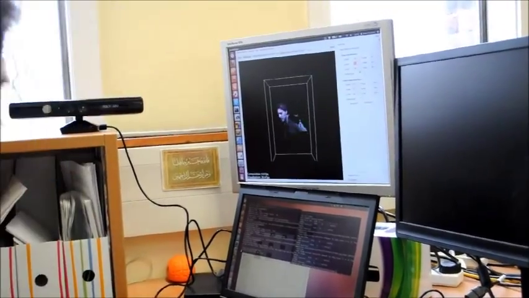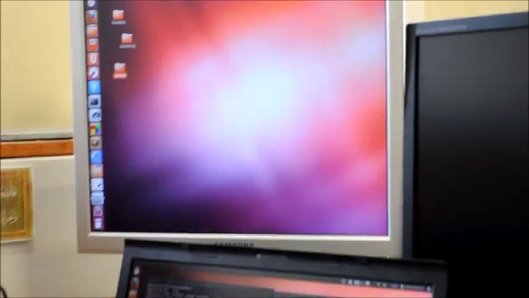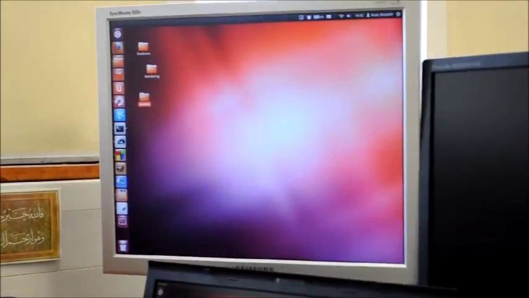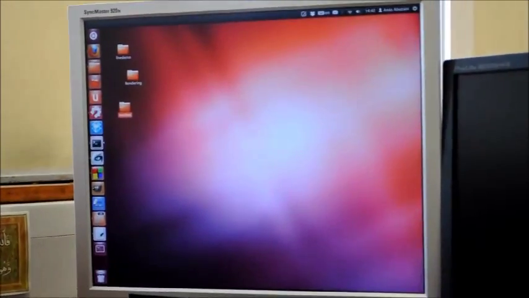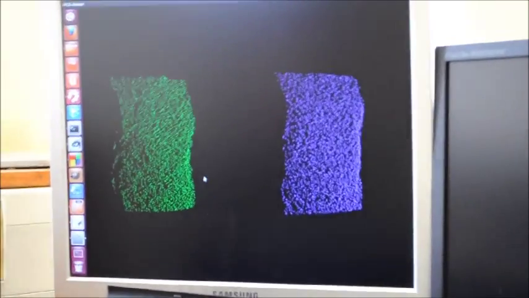Anyway, I've done that already. So I put 2 point clouds of my chest inhaling and exhaling, as you see here. On the right side is me inhaling air, and on the left side, the exhaling.